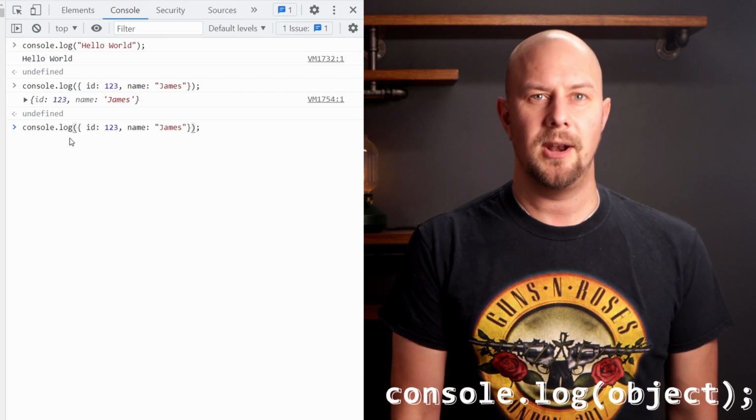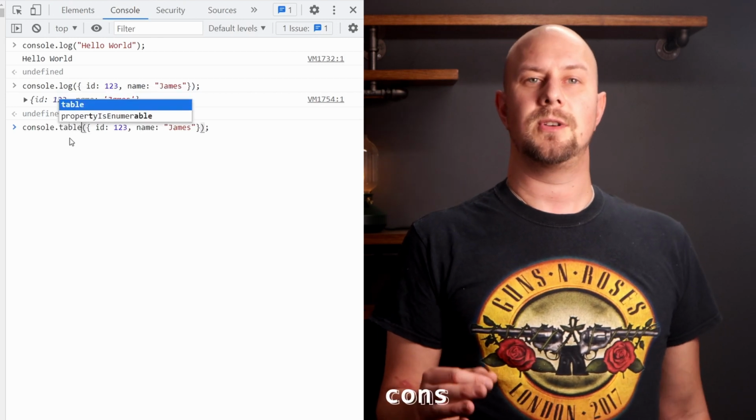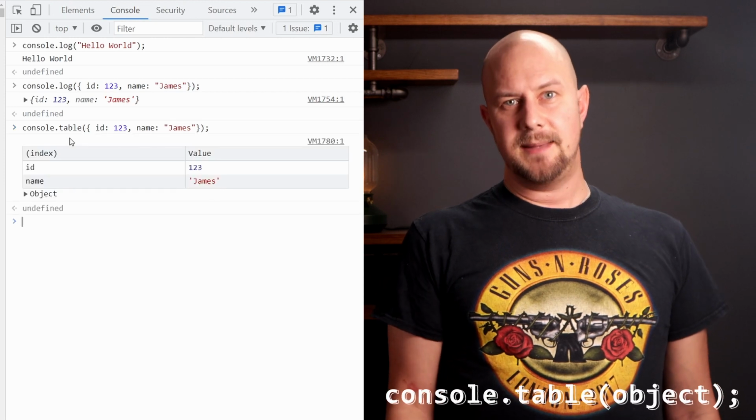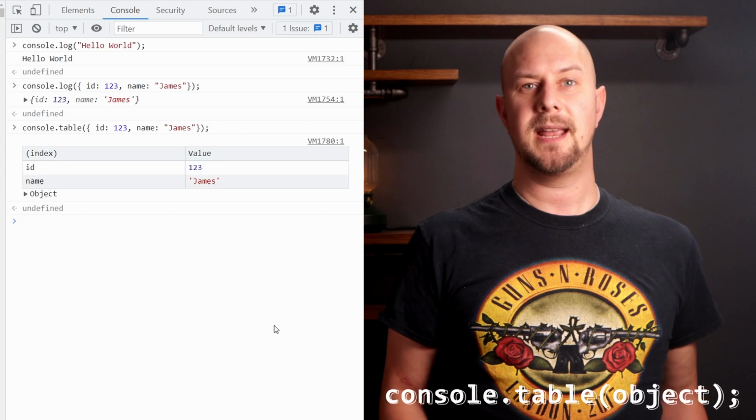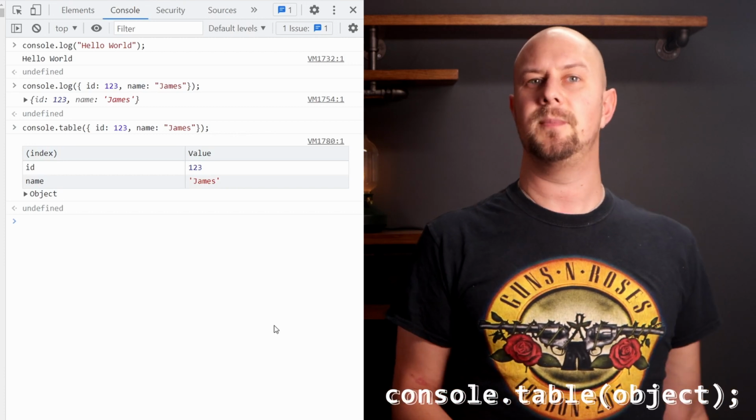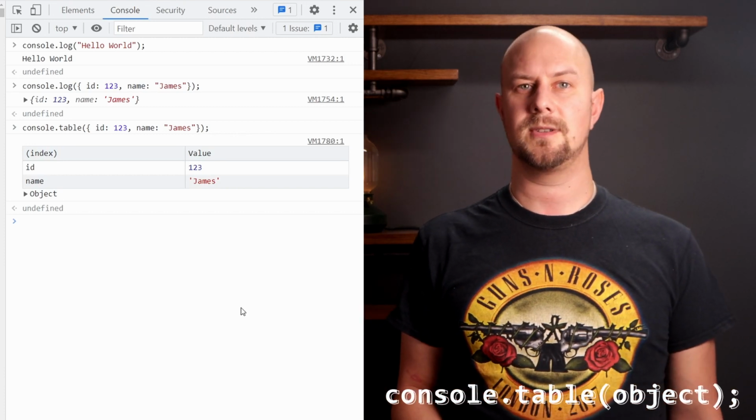So another way of logging an object to the console is to use console.table. As the name suggests, this method will create a nice little table with all of the properties of the object, making it much easier to see the entire object at a glance than with the basic console.log.